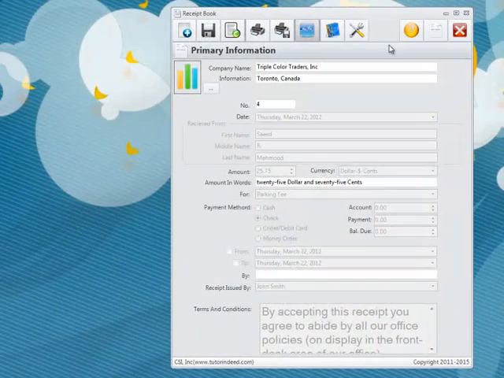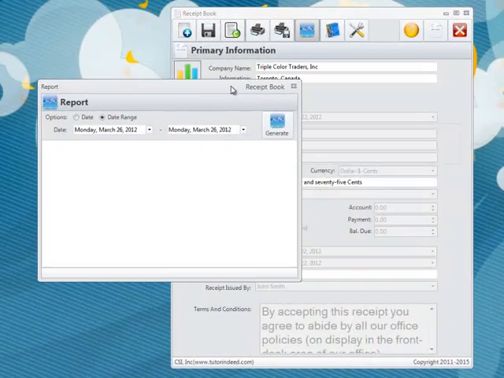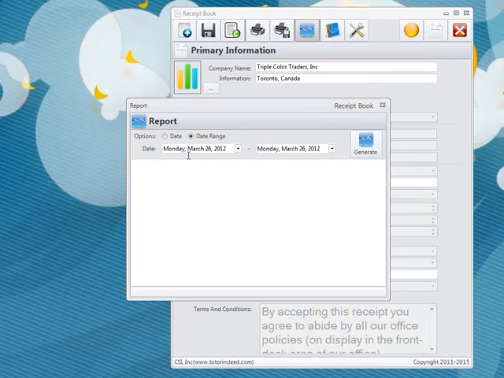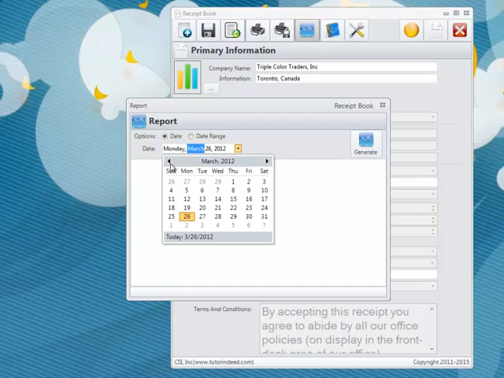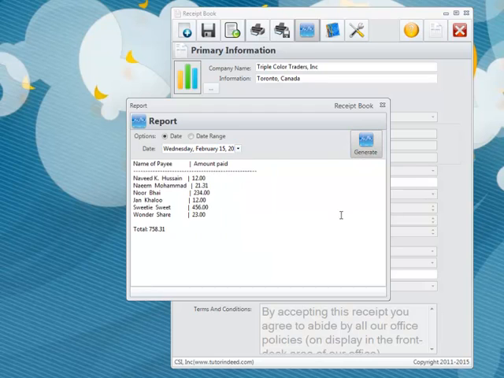By clicking on this button, you can generate a report for any date range or specific date on which receipts were issued to your customers. Each individual receipt amount is displayed together with the grand total. This grand total reflects your total cash flow for this specific date of business.